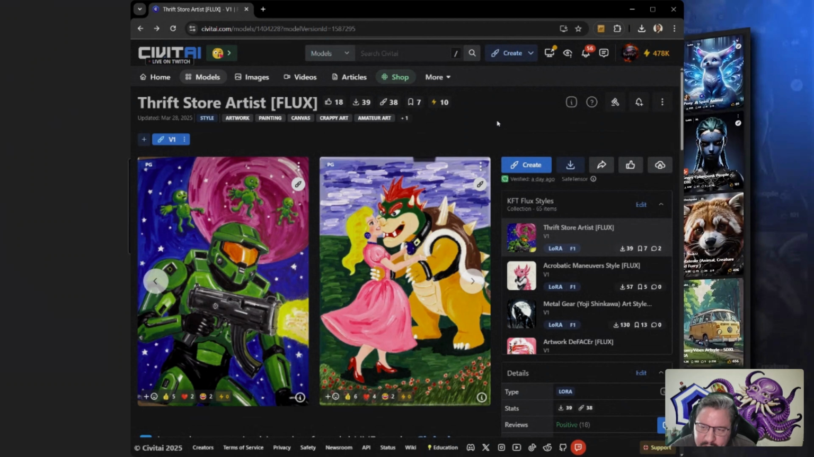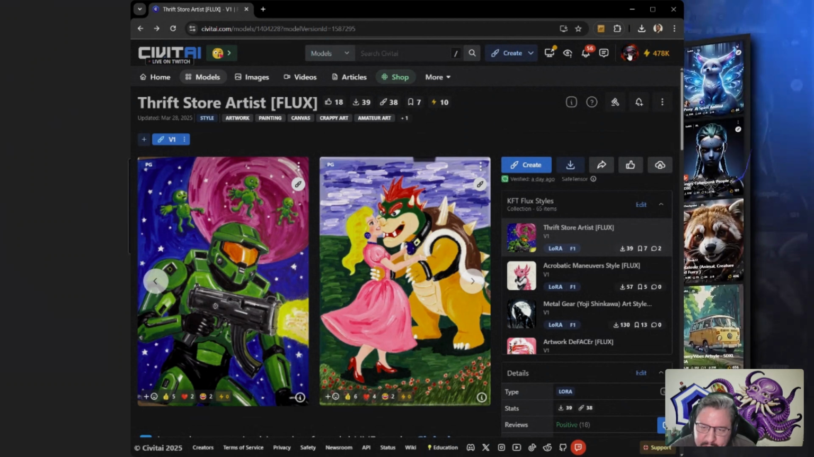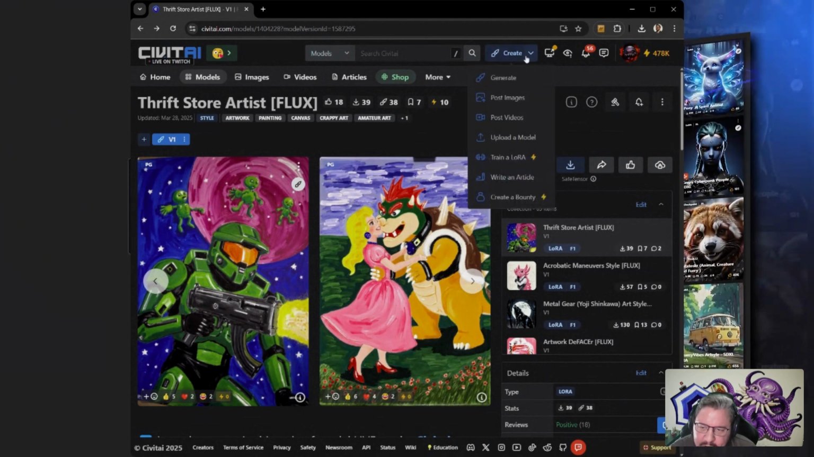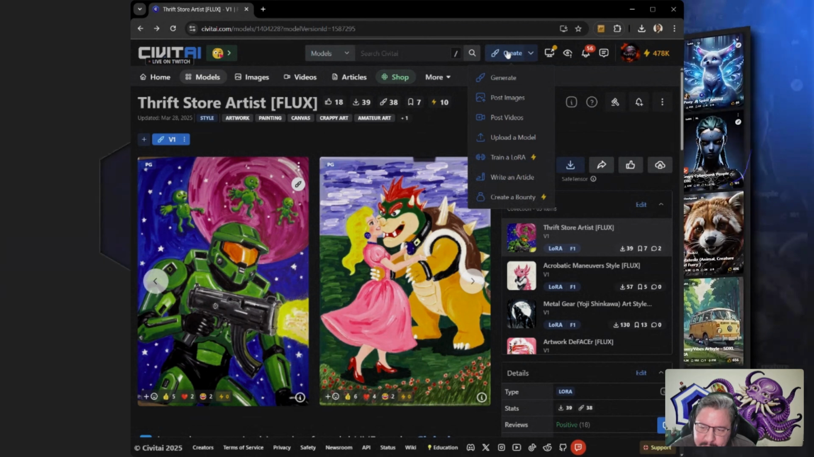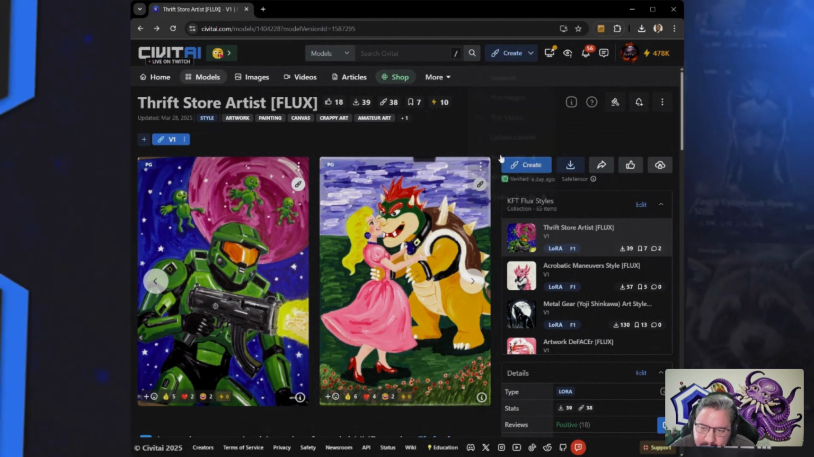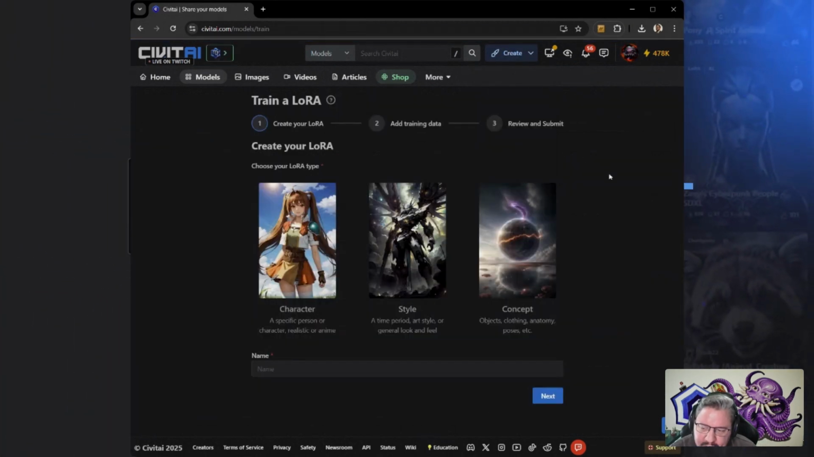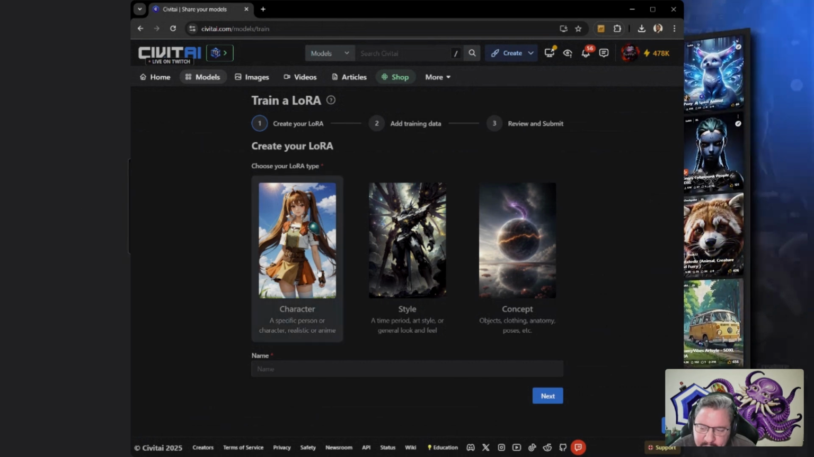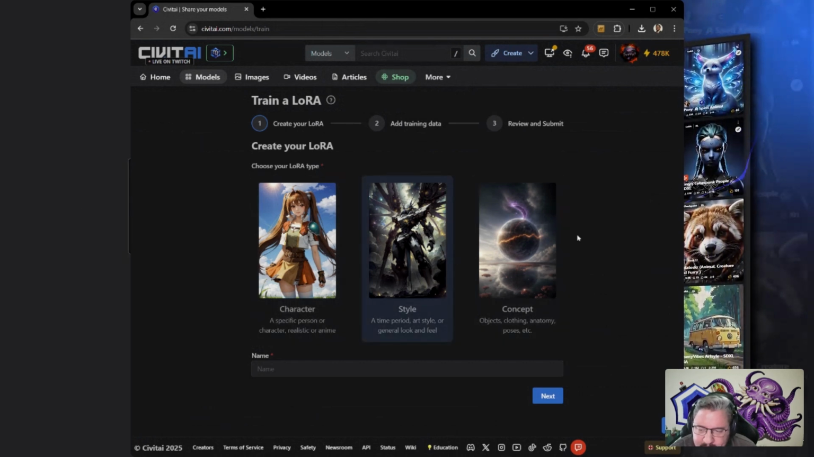Well, if you're new to Civit and you've made an account and you have some buzz, maybe not this much, but if you go to the Create tab and go to Train a LoRA, you're presented with your choices here. You can either make a character, a style, or a concept. In this case, we're going to do a style.